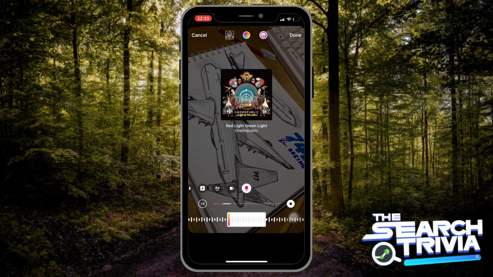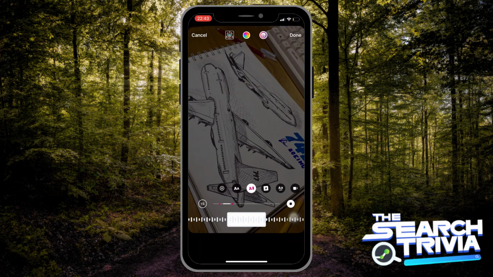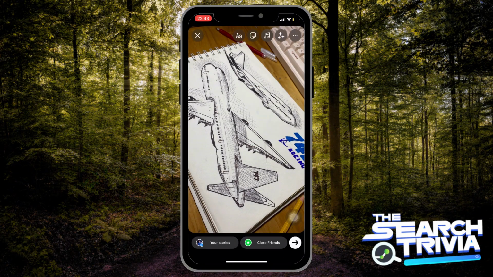So if you don't want to show the music, you will choose the first button with the X icon on it. It shows the words music only. So it means that the viewers can see your story with the background music, but without the lyrics or the name of that music. So that's all.